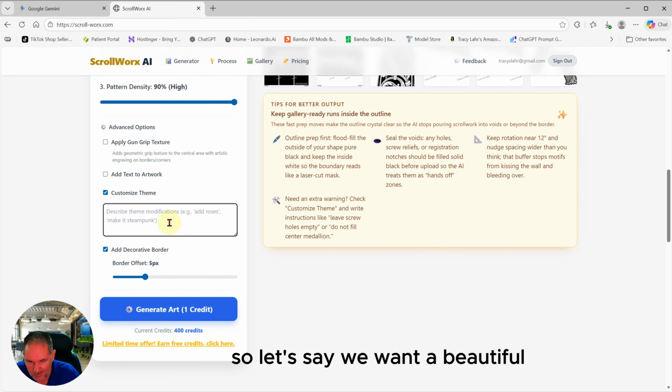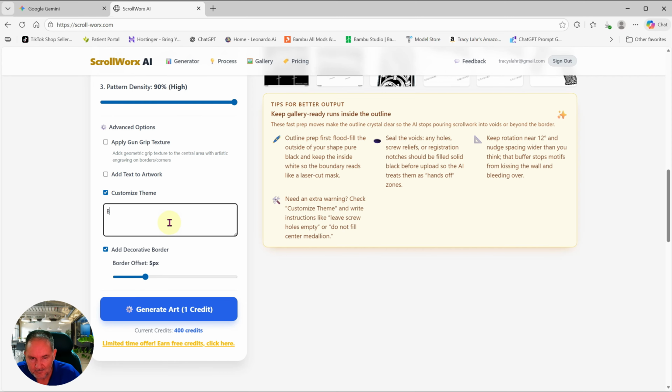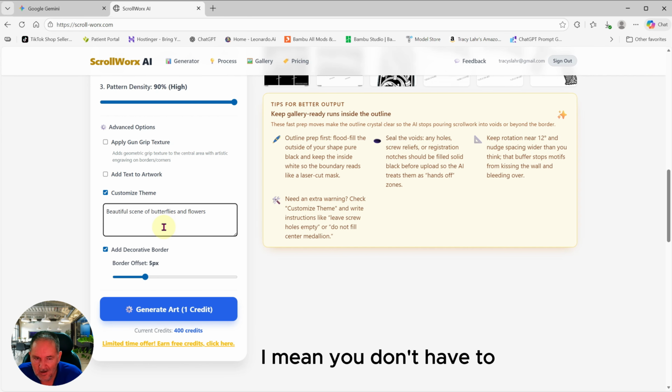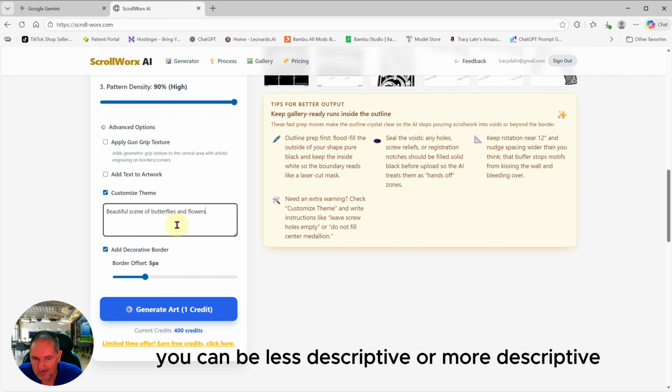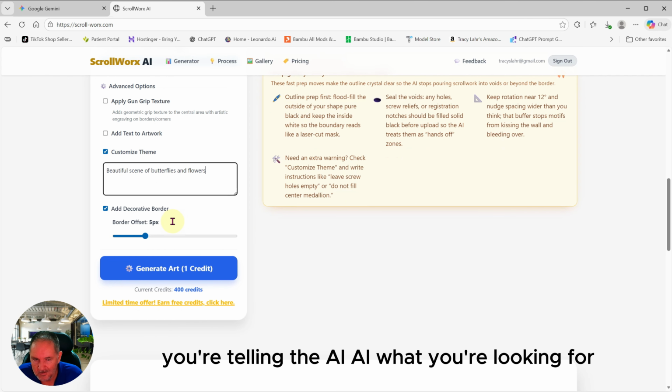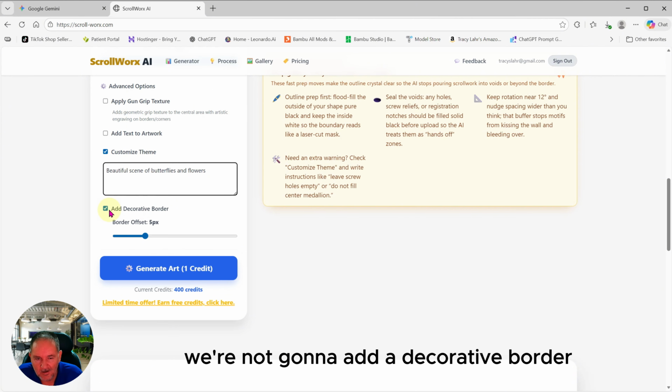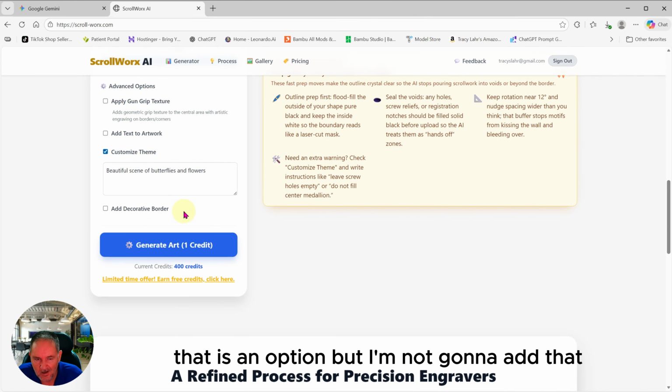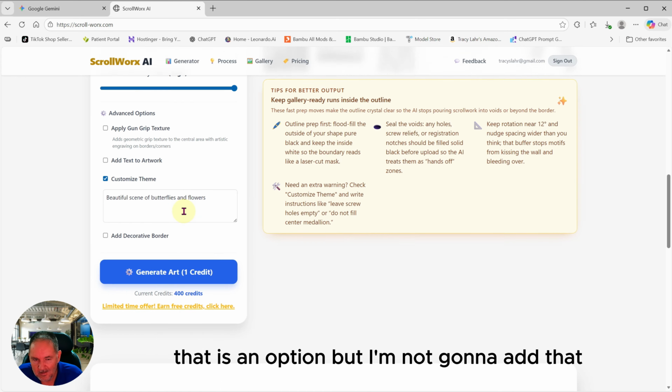So let's say we want a beautiful scene of butterflies and flowers. Okay. You don't have to, you can be less descriptive or more descriptive, just whatever you want to put in there. You're telling the AI what you're looking for. Now down here, we're not going to add a decorative border. That is an option, but I'm not going to add that.